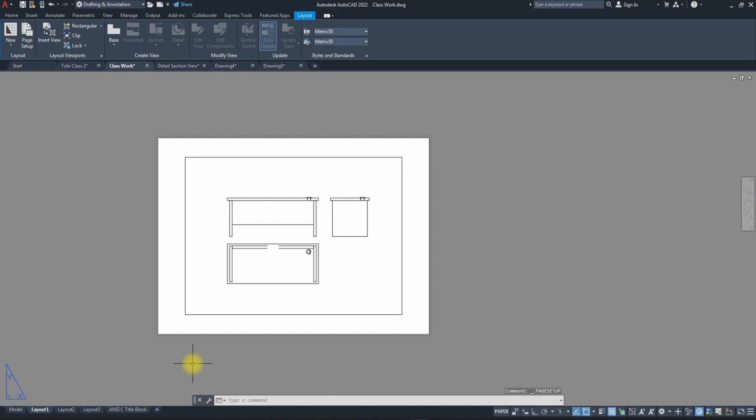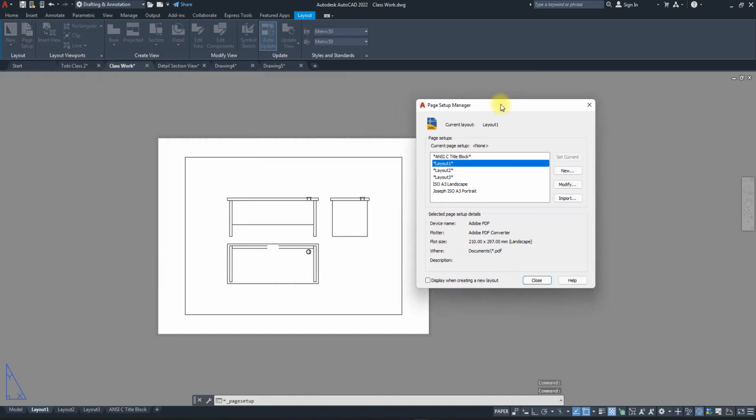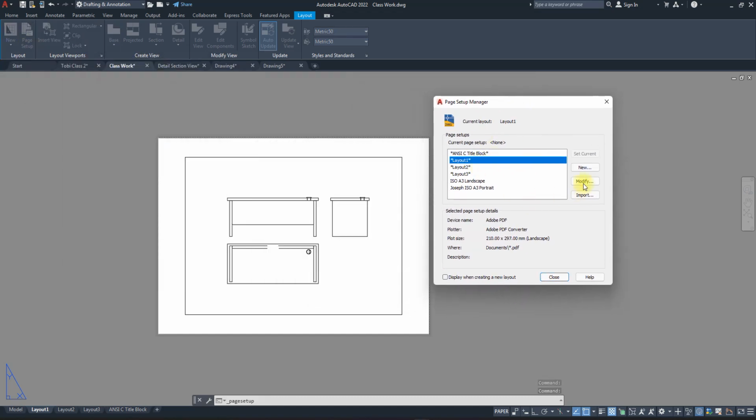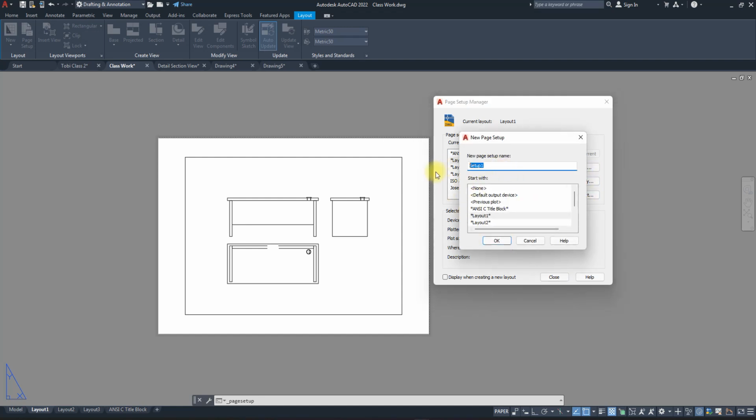So let's say we want to create our own page setup. We can go there by clicking on this page setup. If we click on page setup, it brings up this same dialog box. Just that, okay, we can now say we want to create a new page setup. Just say new, then we give this a name. So we can say Joe page setup, Joe A2 landscape. So I know that this is landscape.